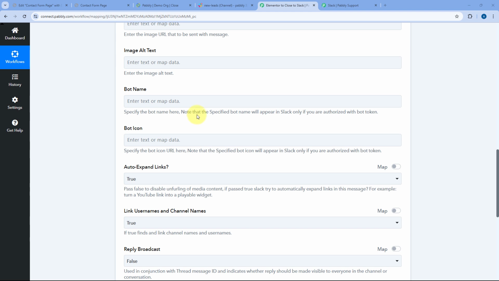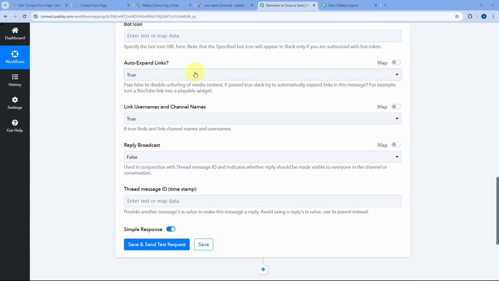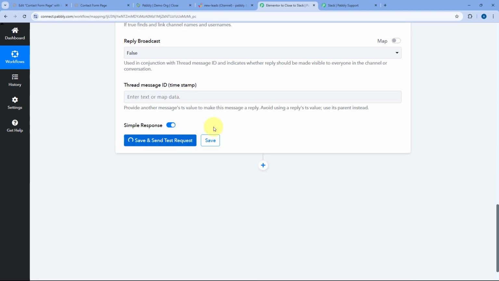Now, because we have made a bot-based connection, we can just do it. But right now, I don't want to change the name of the bot or the icon. So we are just going to keep this field blank for now as well. Then it is asking us auto expand link, link username and channel name, and reply broadcast. Now all of these fields are also not mandatory, but you can select the option as per your choice from this drop down. And after selecting all the options, just click on Save and Send Test Request.